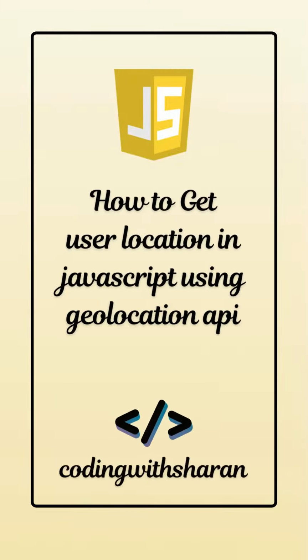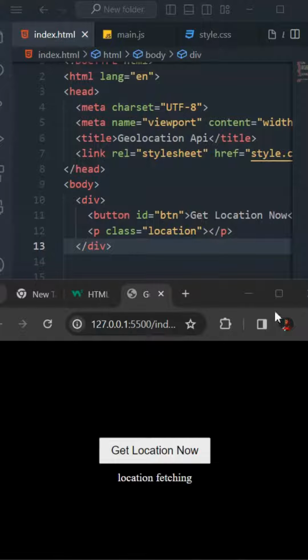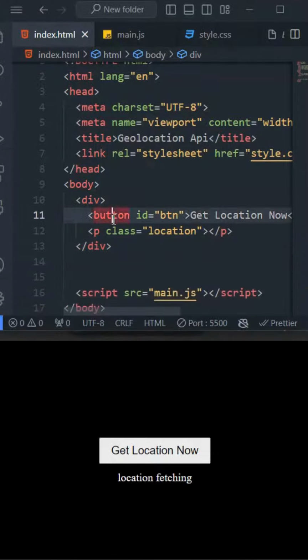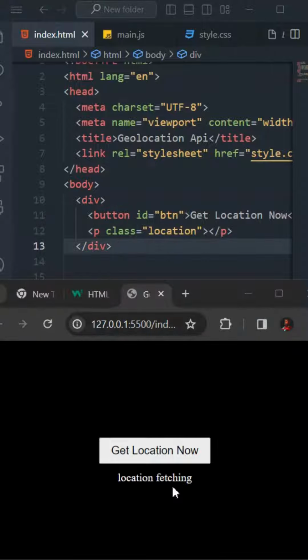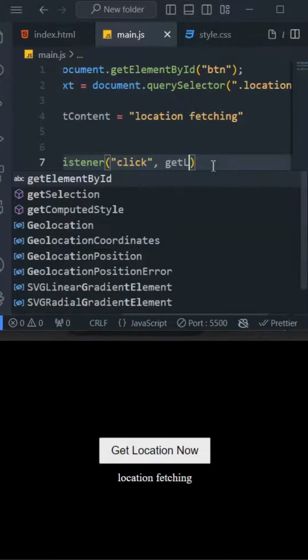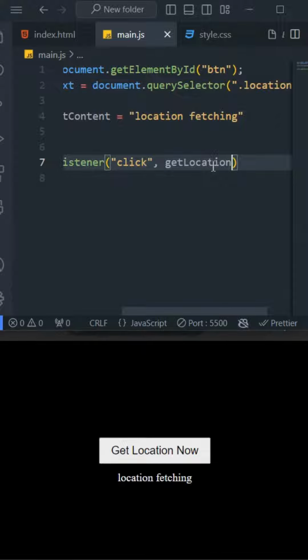Get user's location in JavaScript using the Geolocation API. I have a button with id btn. When I click on it, the location will be displayed in the p tag. I have selected the button and added a click event listener.